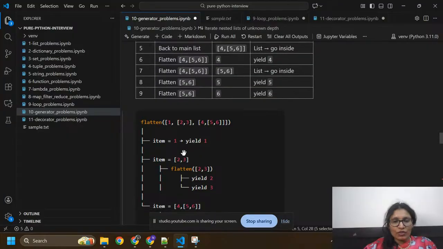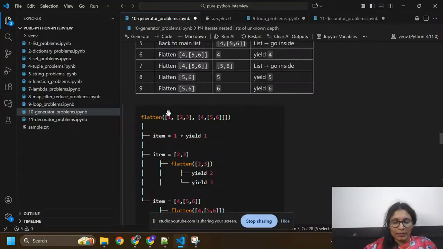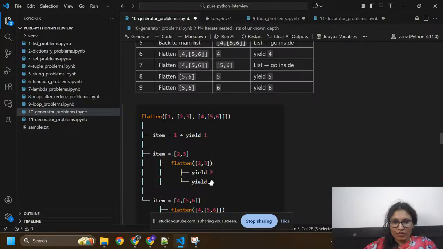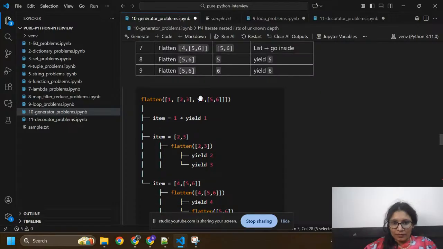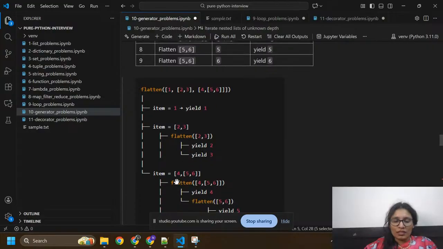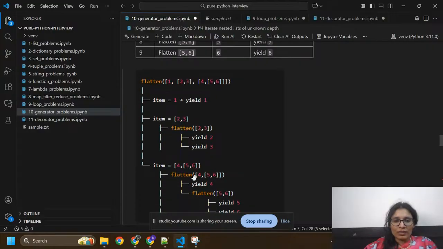First of all I'm going to take the first item, item equals 1, then yield 1. Again I take the item 2, 3. It is a list, so here I'm going to use flatten on 2, 3, and yield 2 from here and yield 3 from here. After this I have 4, and inside the list 4, 5, 6. So I'm going to use flatten on 4, 5, 6.